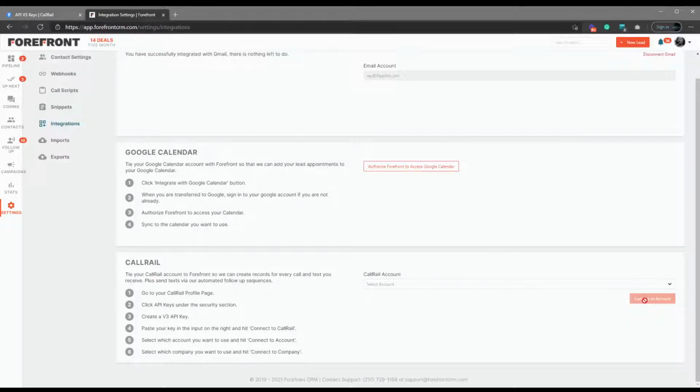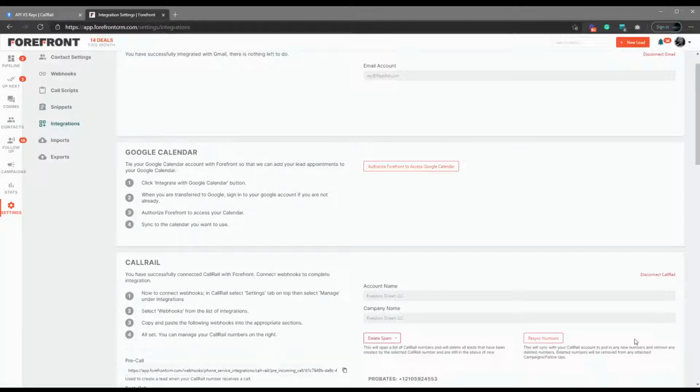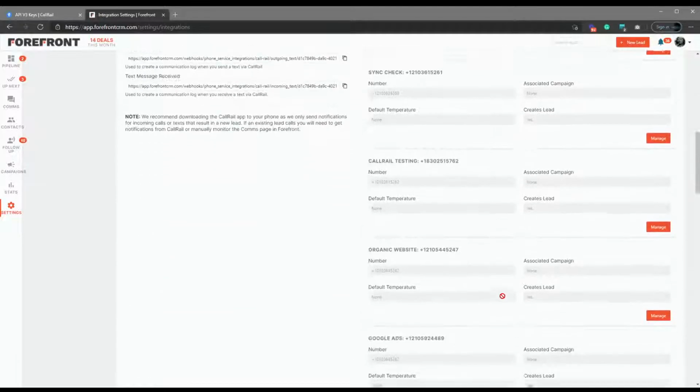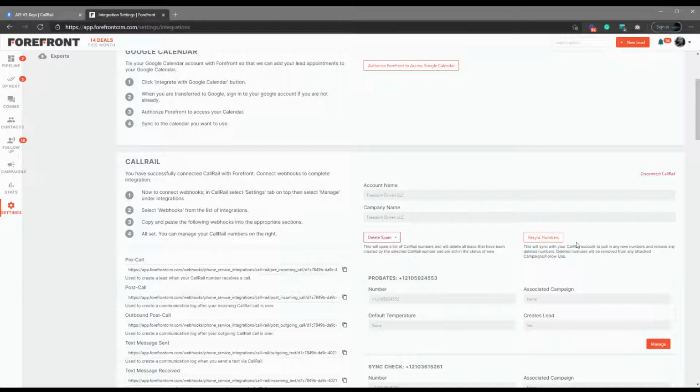Connect Callrail. Now it's going to be a drop down right here where you can select the correct account. So I just have one right here, Freedom Driven LLC. Connect account. And another drop down will be for the Callrail company. You may have multiple companies within your Callrail account. Select the correct one you wish to integrate. So we just have one in our Callrail account. And I'm going to click on Connect to Company. Now once that's done, you will see all the numbers within that specific Callrail company you just integrated. I'm just going to click on Resync Numbers to make sure the connection is good.